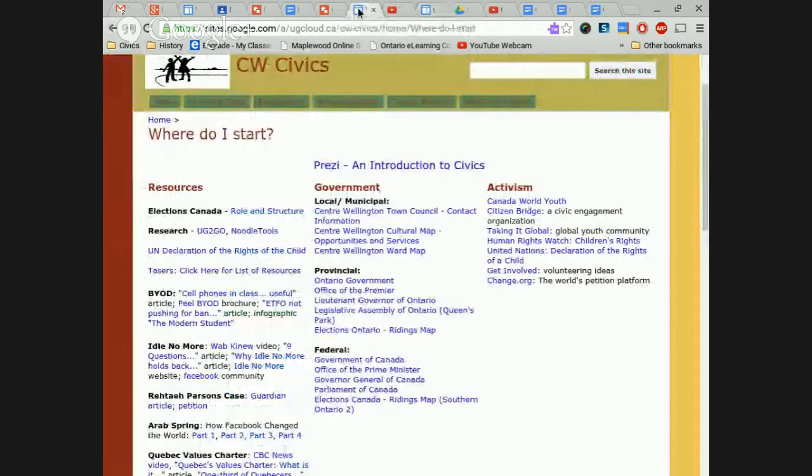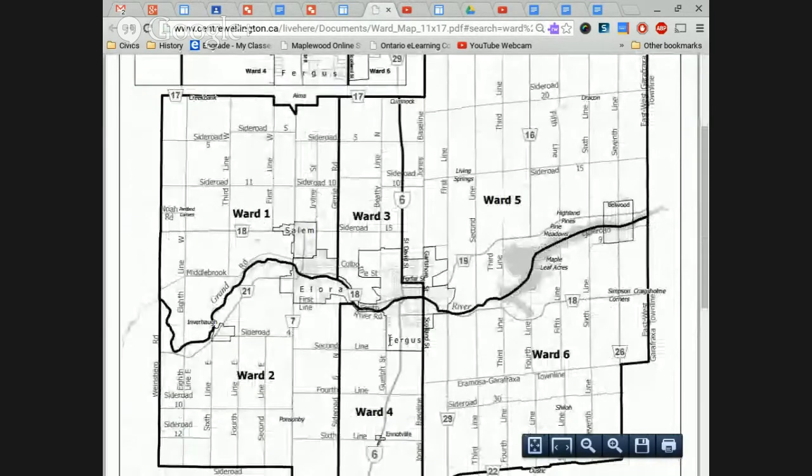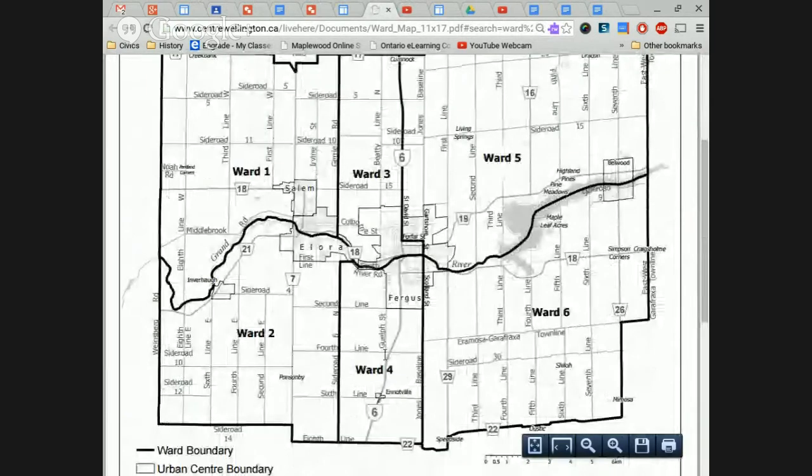So under local and municipal government here, we have a Centre Wellington ward map, so conveniently pasted again for you on the CW Civics website. You're going to click on the ward map here, and ta-da, there we go. So the first thing we'll do is we'll look at the ward for Centre Wellington High School itself.